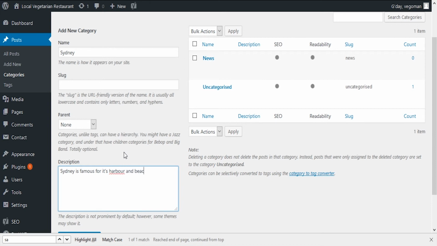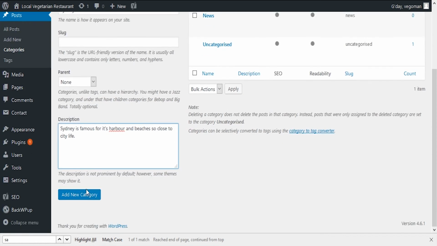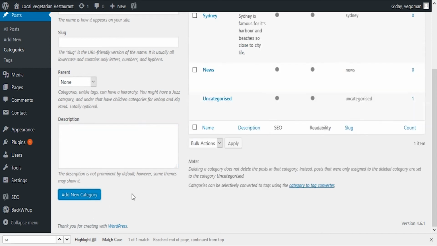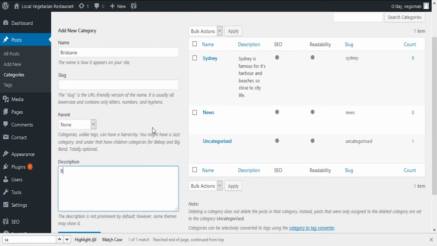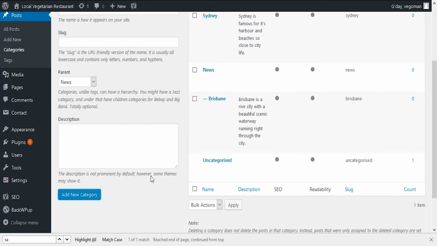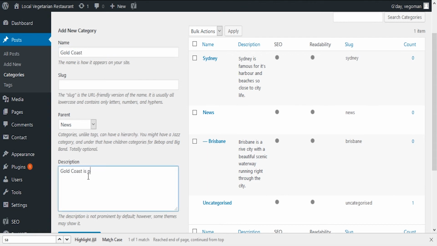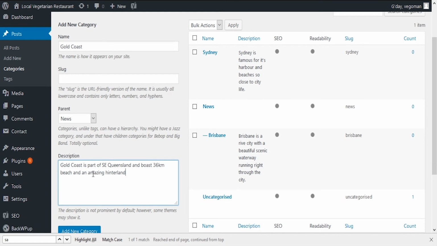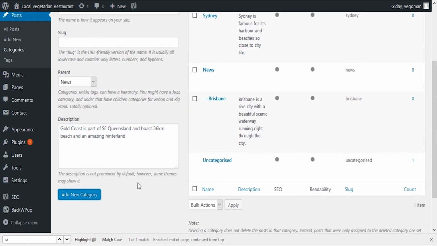The good news is that even if your theme does not display this, there is a fairly simple method to add this content into your theme. The next categories are Brisbane and Gold Coast. The reason I choose geographic areas is so that Google knows where my business is located, and that it features prominently when people search up for restaurants and using those locations as keywords.